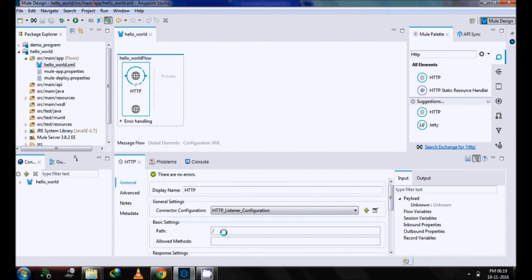Now there is another important property we have to set. In the basic settings there's the path. So I give this path the name hello world. Okay. Now another property is allowed methods. In allowed methods I can define many methods like GET, POST, PUT, PATCH, DELETE, CONNECT, etc. But for this application, I use just the GET method. So I type GET and save it.